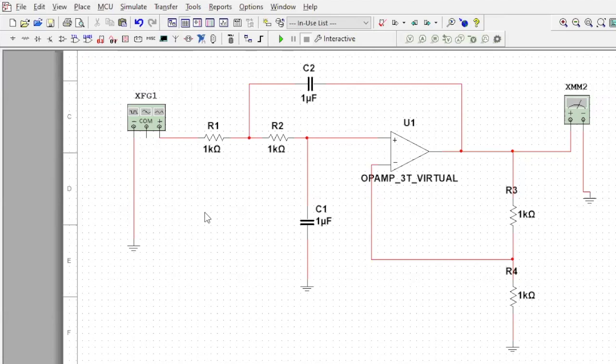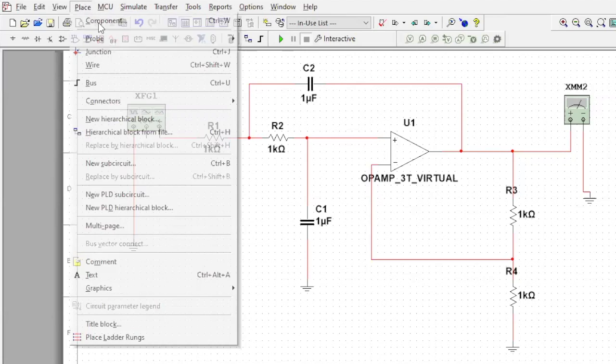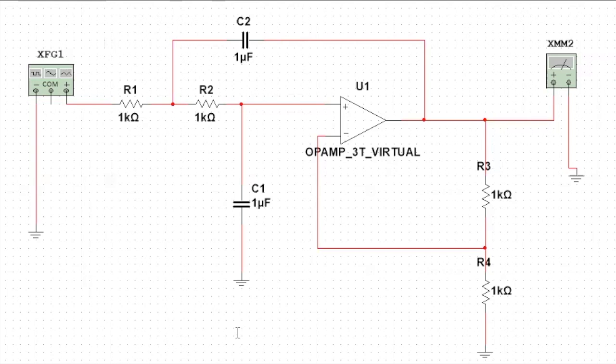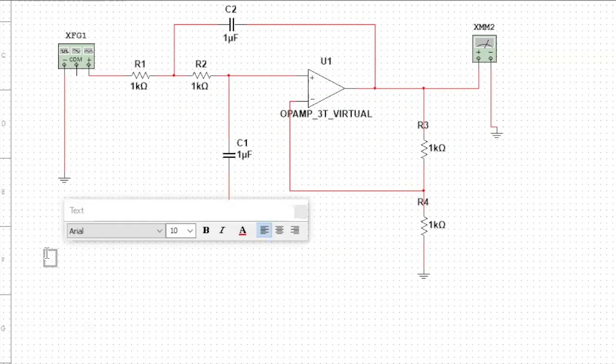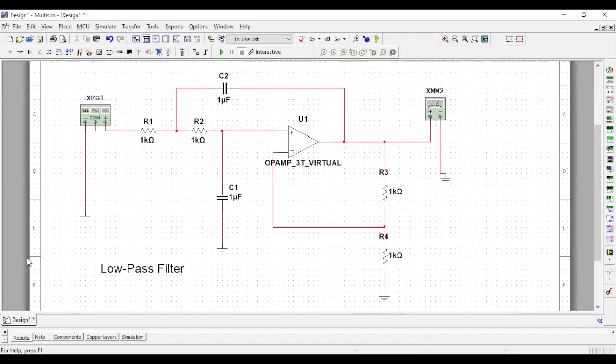Now I'm going to show you guys how to write a text on Multisim. To write a text, you have to click on place text, then you can click on the screen and write whatever you want to write. So this is a low pass filter. I'm gonna write a low pass filter on it. So here's my low pass filter. This is how a low pass filter looks like.